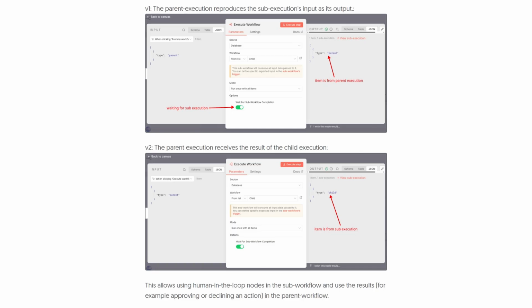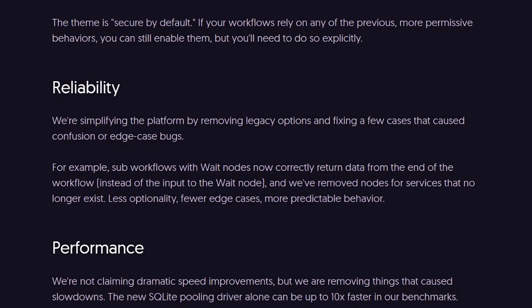Parent workflow, so the main workflow, we're calling a subworkflow, right? And if the subworkflow had a wait step longer than 60 seconds, coming through webhooks, form submission, human in the loop, approval, whatever, then basically the subworkflow was returning nothing to the main workflow. So you had to do workarounds for this. But in n8n 2.0, the subworkflow is going to work as intended. That's magical, right?